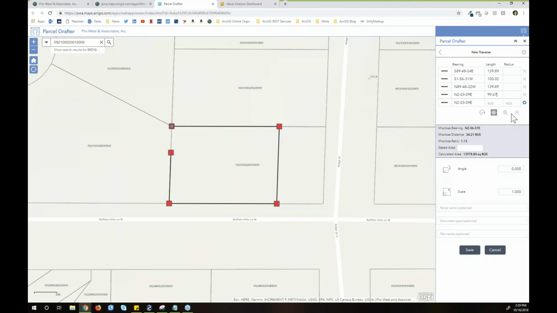99.67 feet. I'm going to hit enter, and you can see on my map it actually updated that segment of that property line. Something else I want to point out is the Parcel Drafter tool does have some capabilities to draw out some of those more unusual types of lines, such as a curve or a radius.